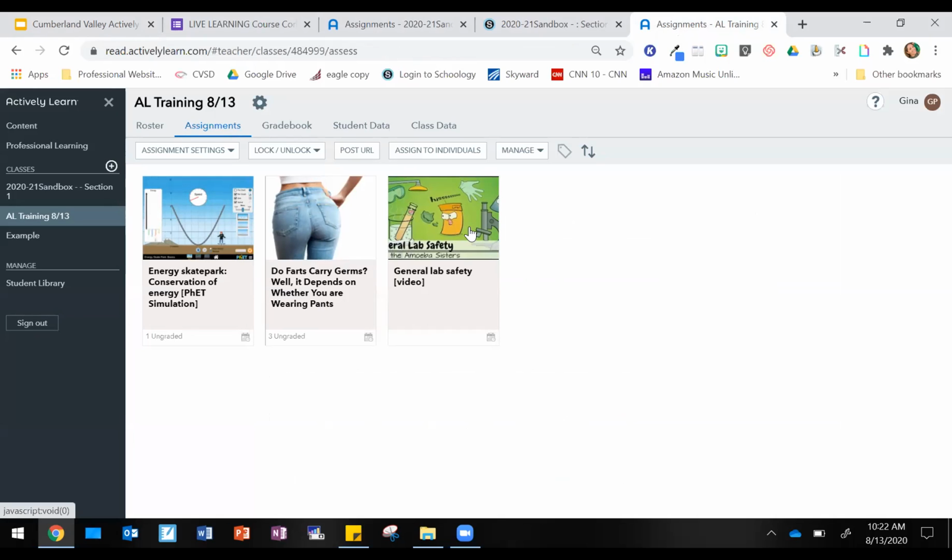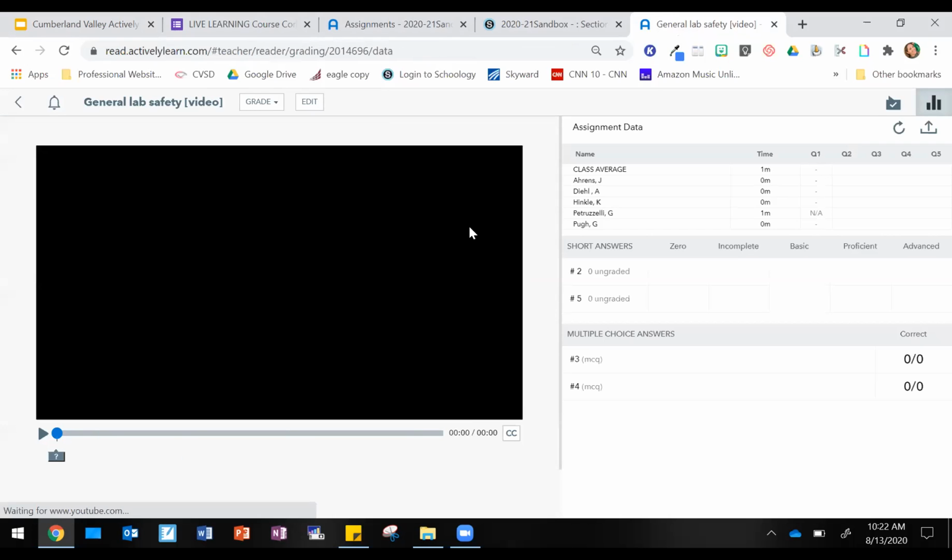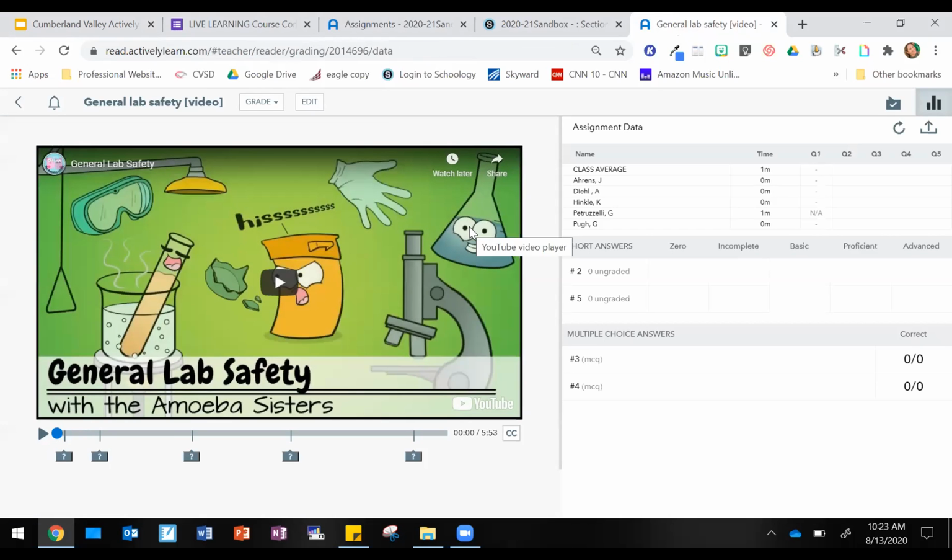And the last thing is that they have lab videos as well. So if you want to, let's see if this one works, fingers crossed. You want to click on the general lab safety Amoeba Sisters video. Oh, good, this one works. Okay. You'll see right away, it looks just like Edpuzzle. The only nicer thing is that I can see more data. I can see how much time you spent on this video. Again, I can let you edit your questions if I turn that on in my settings.